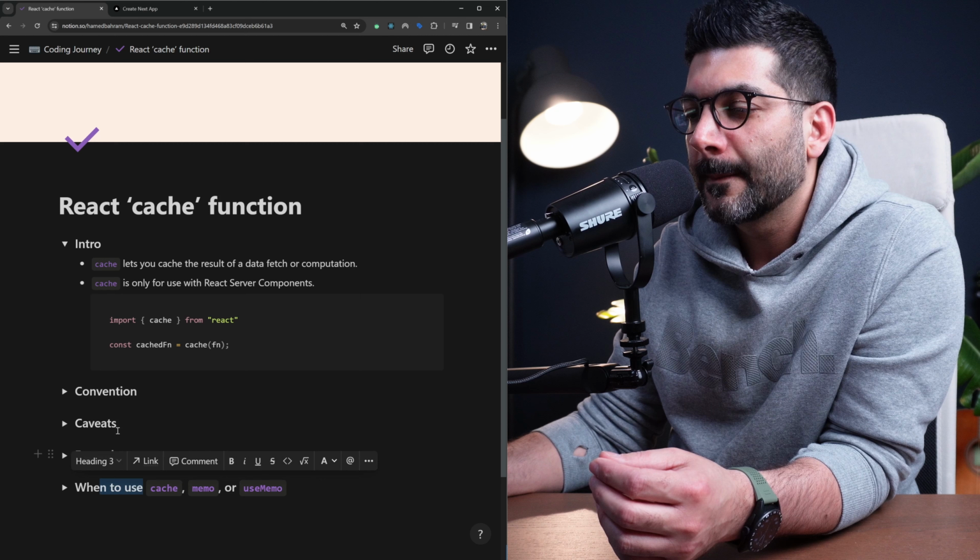So cache lets you cache the results of a data fetch or computation. It seems like it's similar to memoization that we used to have in React prior to the cache function. Things like useMemo, useCallback, or the memo function kind of do the same thing. It memoizes a computation. In the case of those hooks, it's not used for data fetches, but in the case of cache, you can also use it for when you're fetching some data. But it's basically memoizing a computation or a task that's long running and preventing you from doing it again.